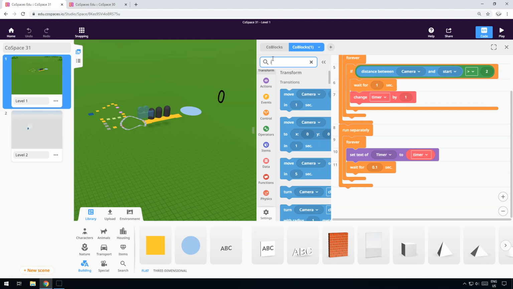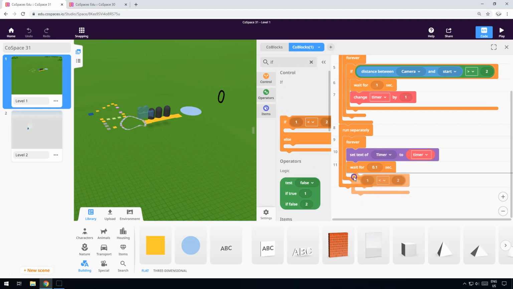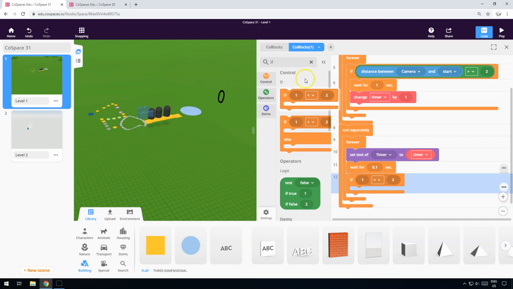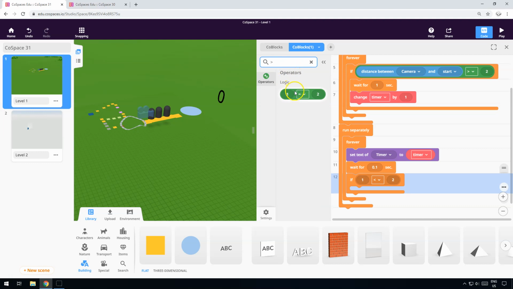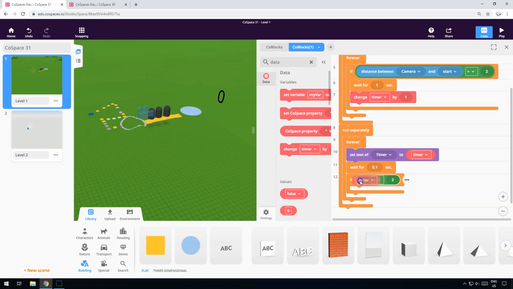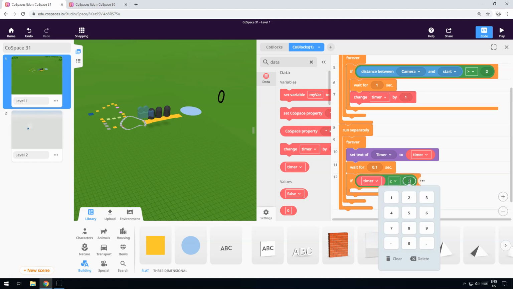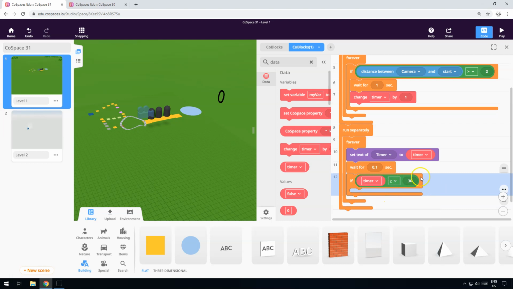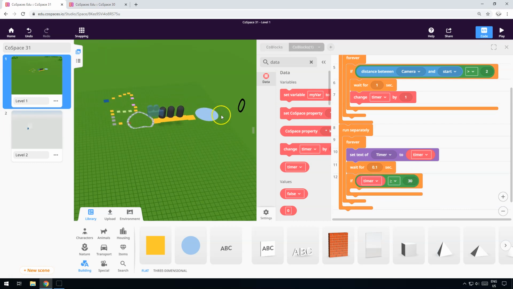So every 1/10 of a second, after we've done all that bit, we'll say if, and greater than if, there you go, got to be the full one. If the timer, so we've got data, if the timer is greater than or equal to 30, then what we need to do is just move all the way back to the start.